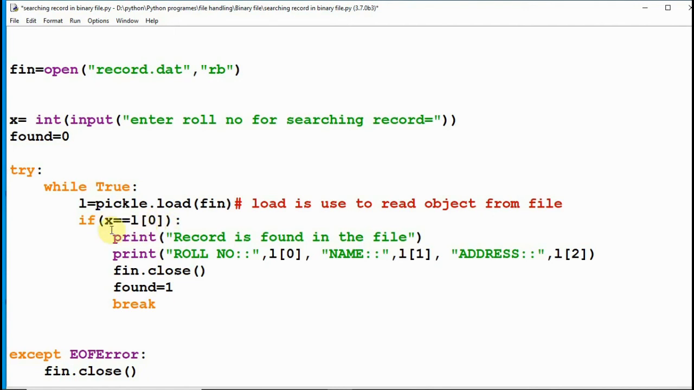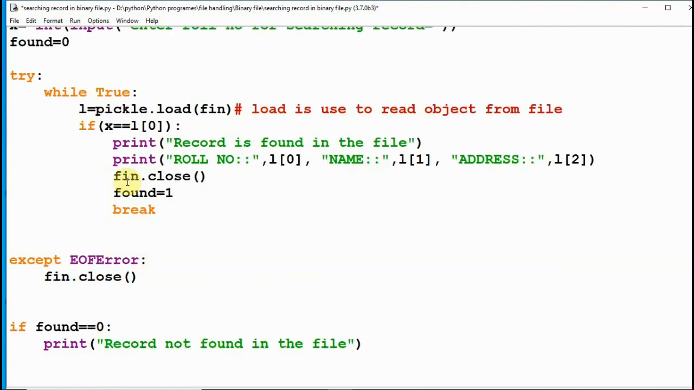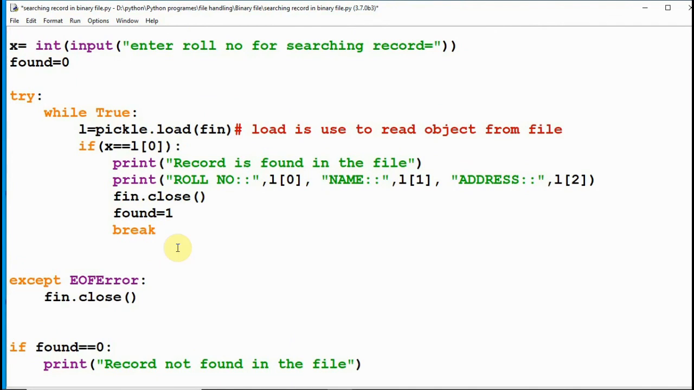If both are equal, the message will come, record is found in the file, and the values of that record will get printed. After that we will close the file, change the value of found to 1 and break the loop. After this control will not jump over here because this time there is no exception generated, there is no end of file error generated. This part will run when the record is not available in the file. This was all about how to search a particular record from a file.